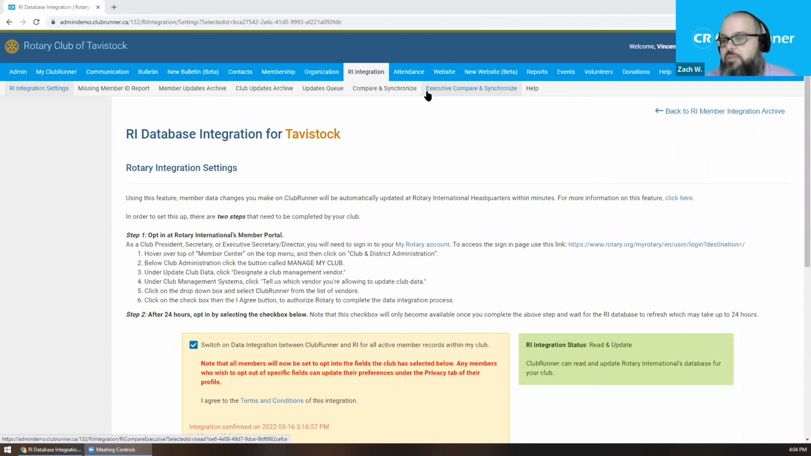But at the end of the day, the most important thing is that however it works for your club or district is how it works for you. So if you prefer going to myrotary.org, making changes and coming back into Club Runner to sync that data down or repeat them in some cases, or you prefer to use Club Runner to make those changes and let the integration service carry them through, it is your choice, and whatever works for you is what works for your club.